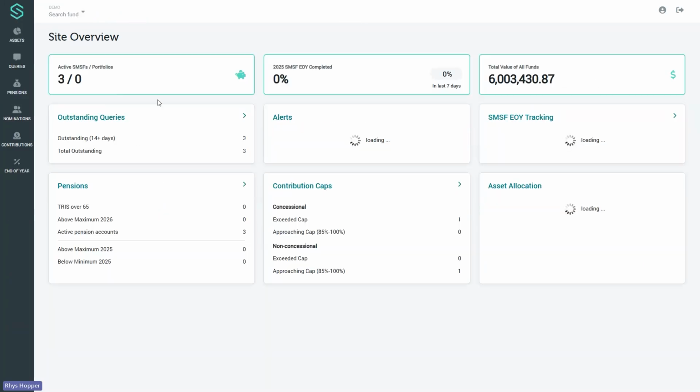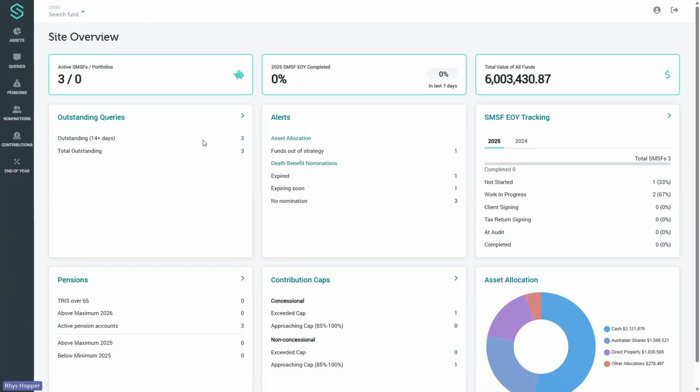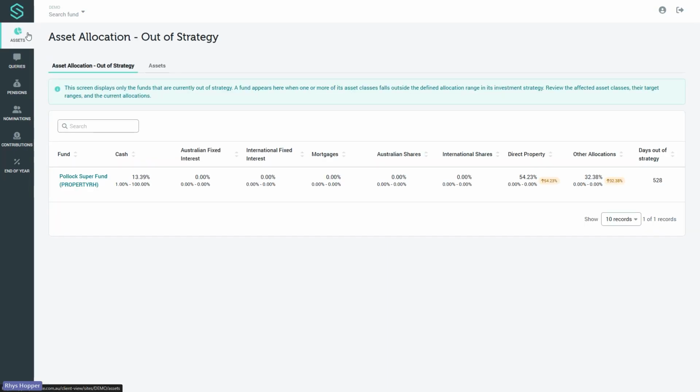I'm just going to navigate back to the site overview, drill down into some of these different screens. As I mentioned, they can select these chevrons or the menu items to drill down into the calls to action. I'm just going to move down the different menu items. So the asset menu item on a site level has two tabs. It's got the assets, and it also has the asset allocation that's out of strategy. And the Pollock Super Fund has been identified.